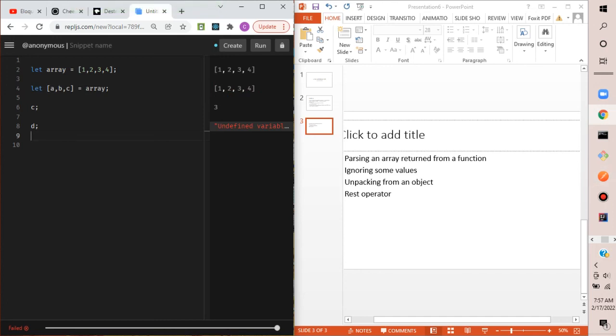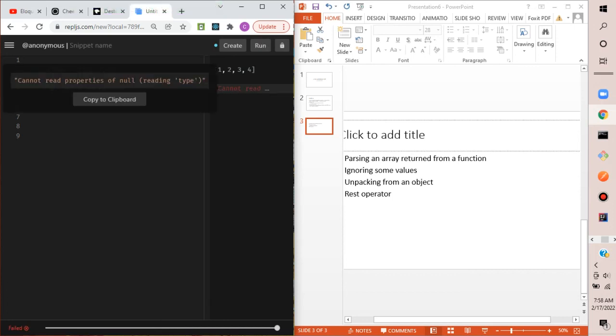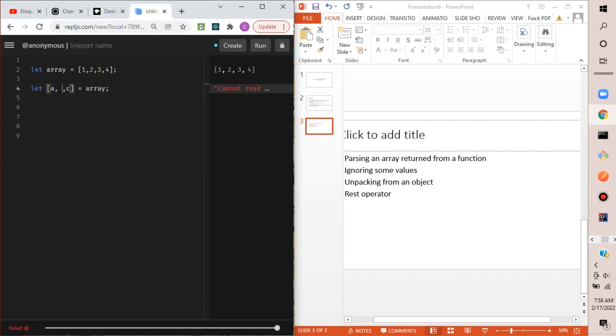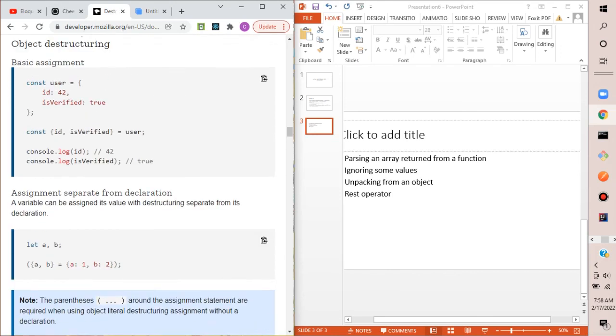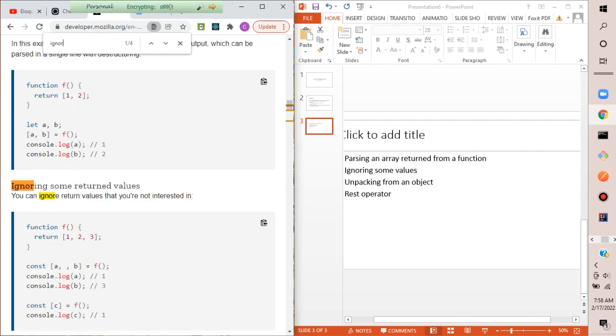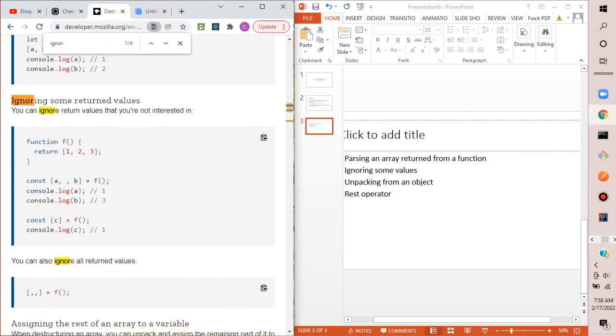You can also ignore values, but for some reason, this just was not working in the REPL when I was trying this. So if I do this, I don't think this was letting me. Yeah, this was not, cannot read properties of null. But technically, this should ignore the second index of this array, and I can show you this in the Mozilla documentation here, ignoring some returned values. So essentially, this is what I was trying to do.